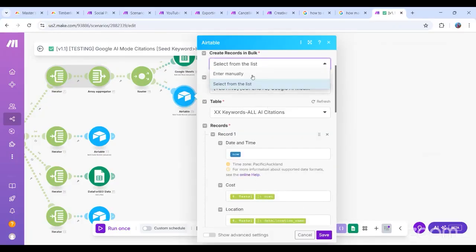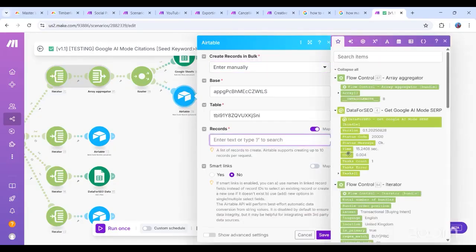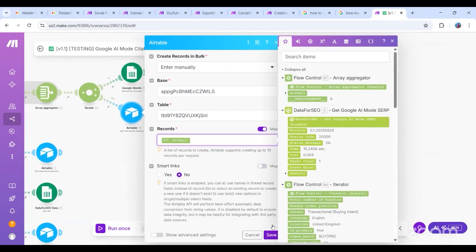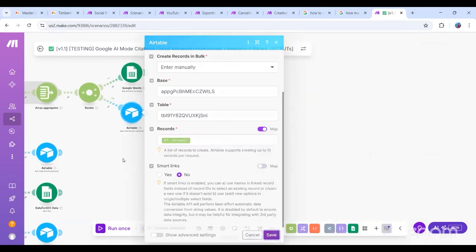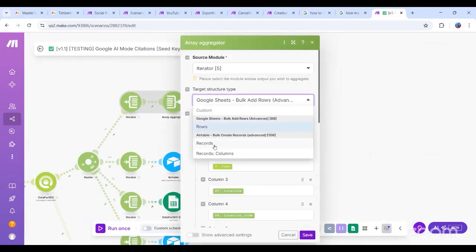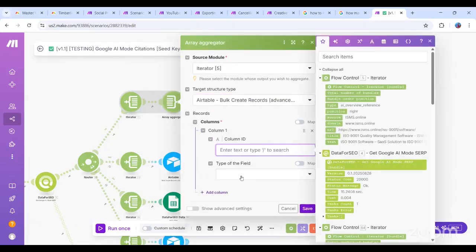So here you can select and map your array. Not actually this array, you will have to create a separate array with this structure. This array aggregator is for Google Sheet. You can select it here. He also needs the Google Sheet as well. So you can map like that.